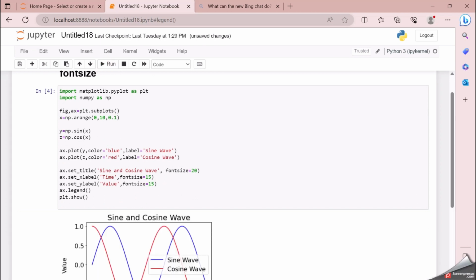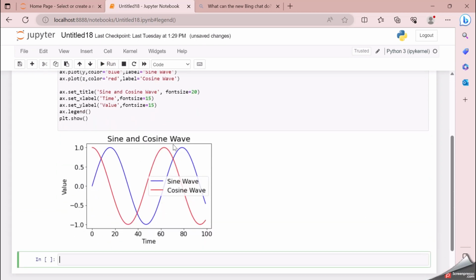So I get two waves, a sine wave and a cosine wave. The one in blue is the sine wave and the one in red is the cosine wave. And sine and cosine wave is of a higher font size because I've given it equal to 20. Value and time is having a font size equal to 15. So we can change the font size as per our requirement.